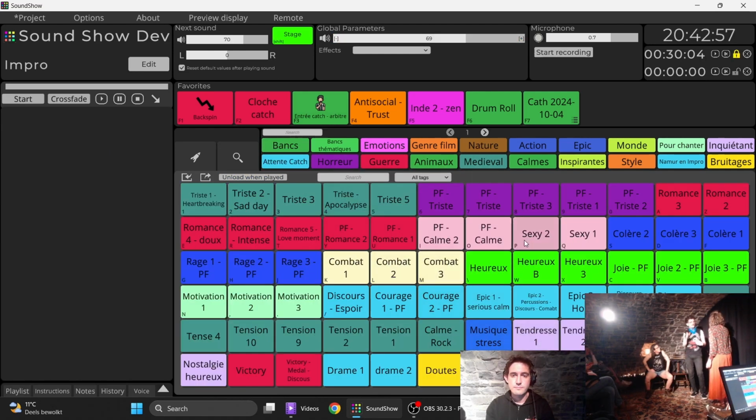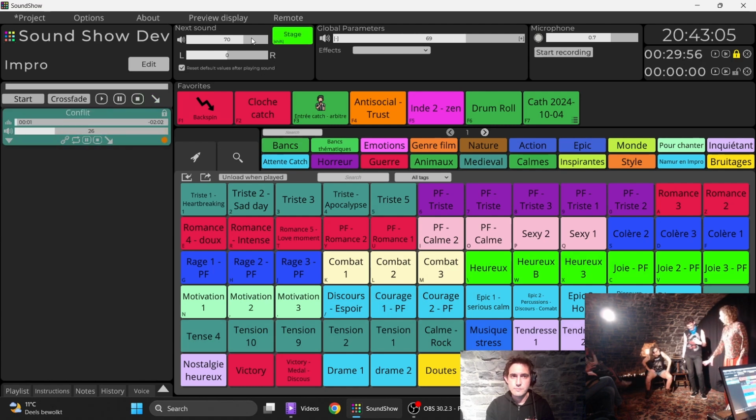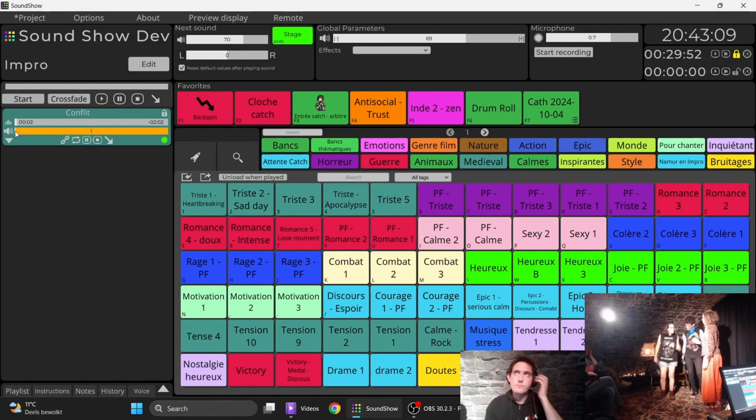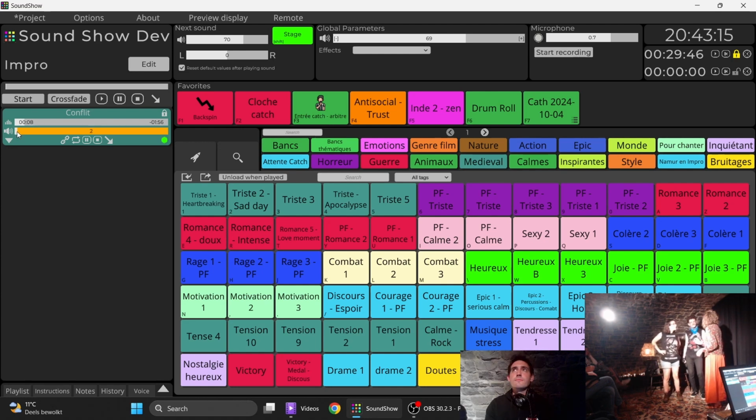And now the real work begins. Being attentive to the improvisation. Here the scene is tense between the two characters. So, I look for a sound. I have one called conflict. I preview it in my headset. It is perfect. So, I play it on stage. First, at a very low volume, and then I gradually increase it.